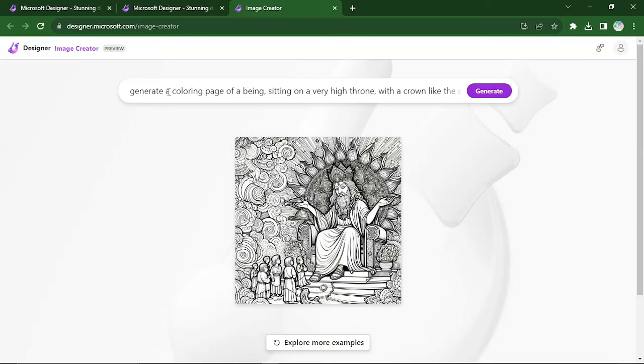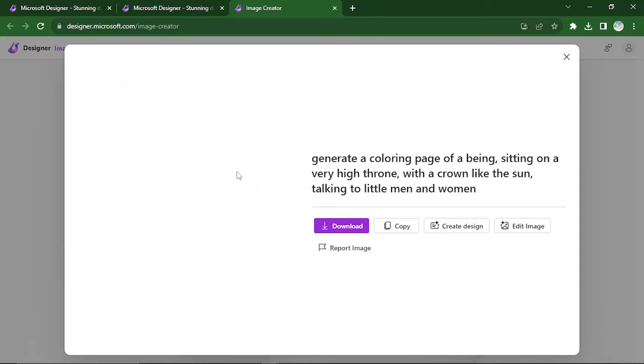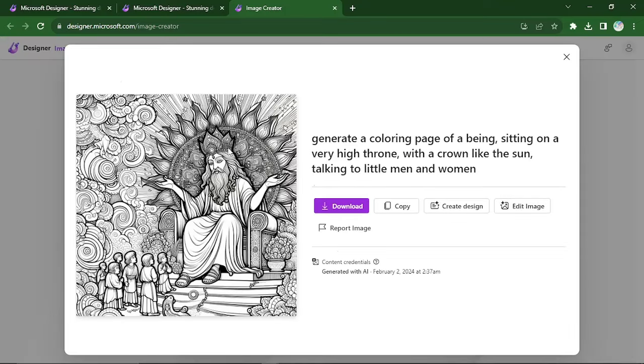This looks okay. And so everyone, this is a new AI site called Designer. You can actually use it to generate your coloring pages and many more. If you want to create other images, create logos, create images for whatsoever it is, you can actually use this site. It is free and it's actually amazing.